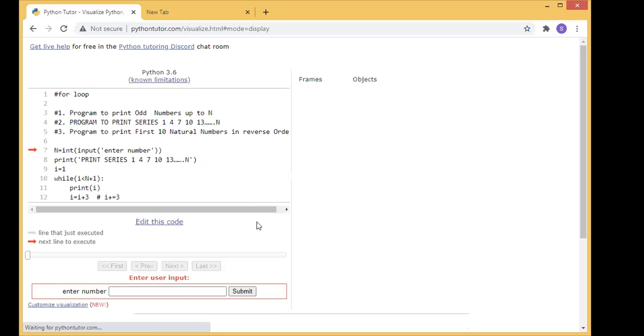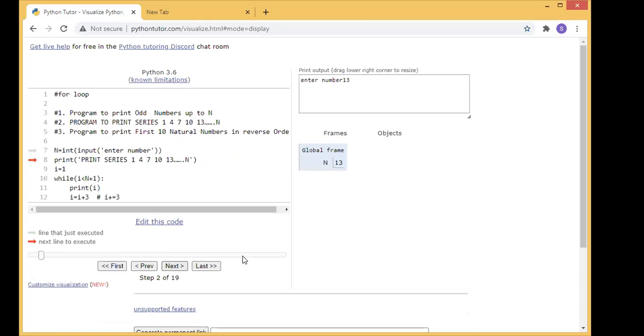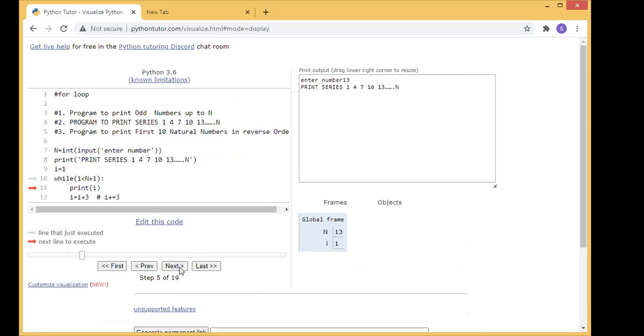So I will execute this. Students, less than 1 minute more, you see here. I have given input as 13. In the range you see i equal to first 1, then 4, then 7, then 10, then 13. Understood? So it should stop at n. It should not go for n plus 1.